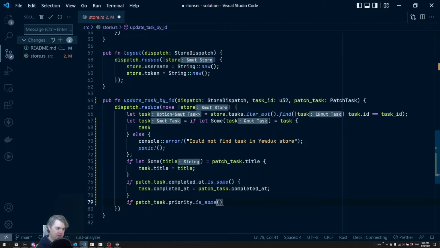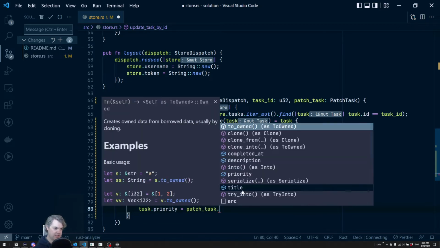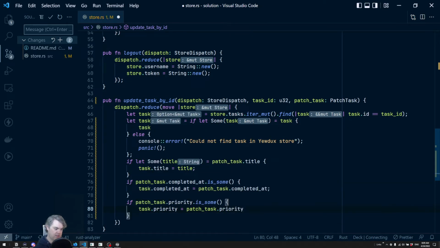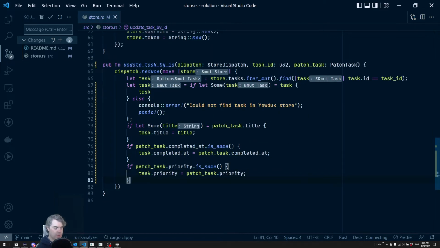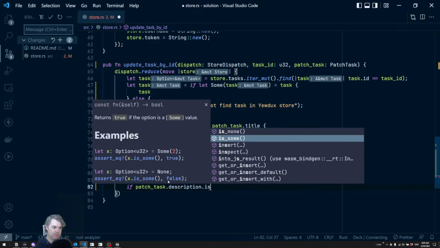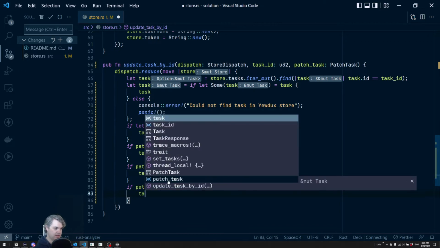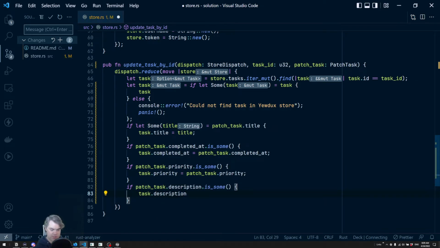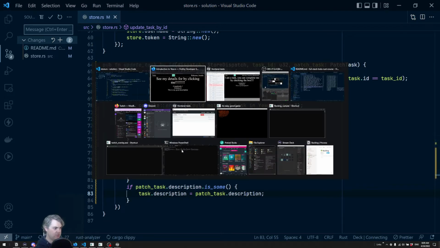So if patch task priority is Some, then task dot priority equals patch task dot priority, because you're an option too. And then finally description. So patch task dot description is Some. Description equals patch task dot description. Okay, so that should set everything the way we want it to.